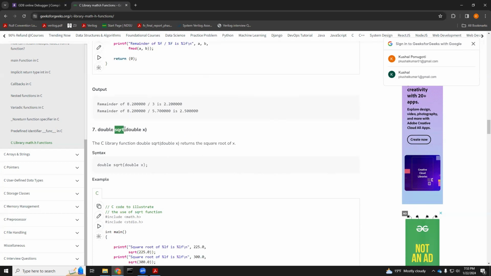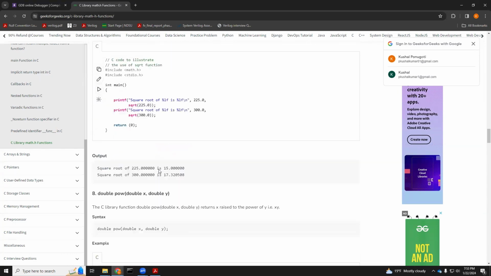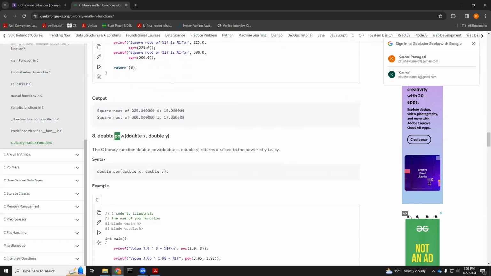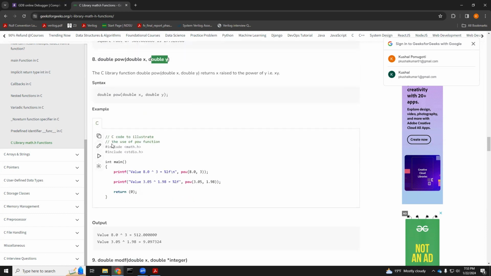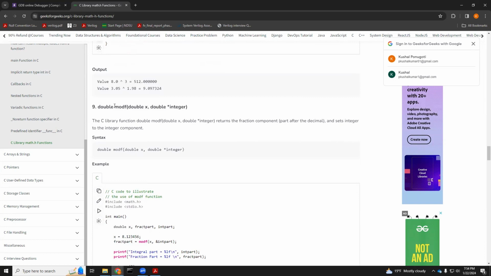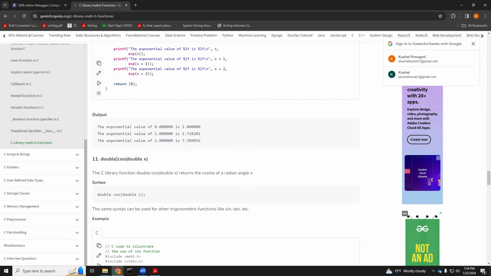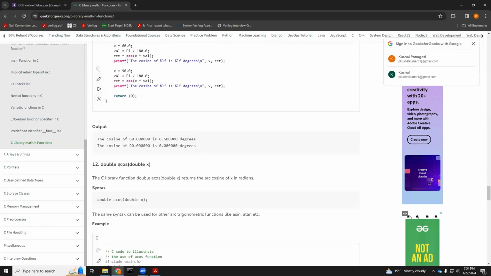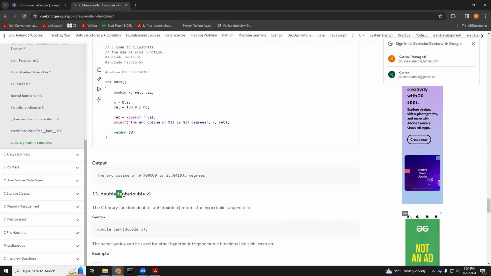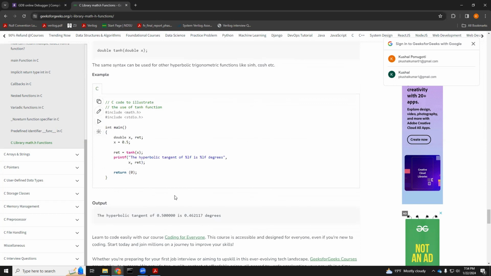You have the square root function, which computes the square root of a number. And this is the syntax. Then you have the power function, which computes base power the exponent. And this is how you can use it. There are several other ways to use it. And we are going to write an example which describes how to use the power function. Then you have modf, you have the exponential function, you have the cosine, and the cosine inverse or the arc cosine, and you have the hyperbolic functions as well.